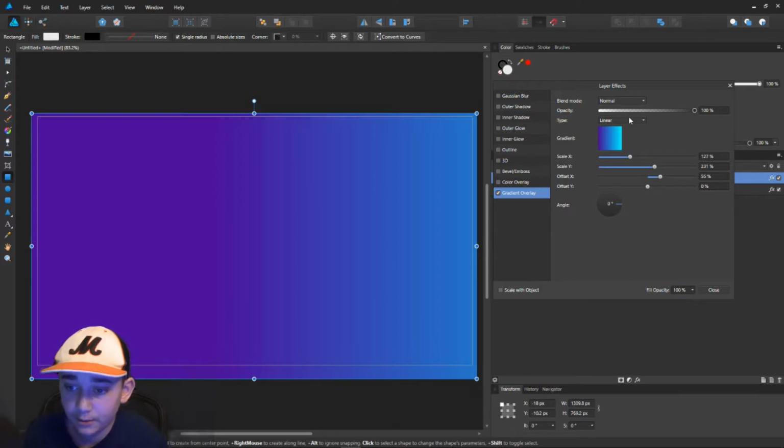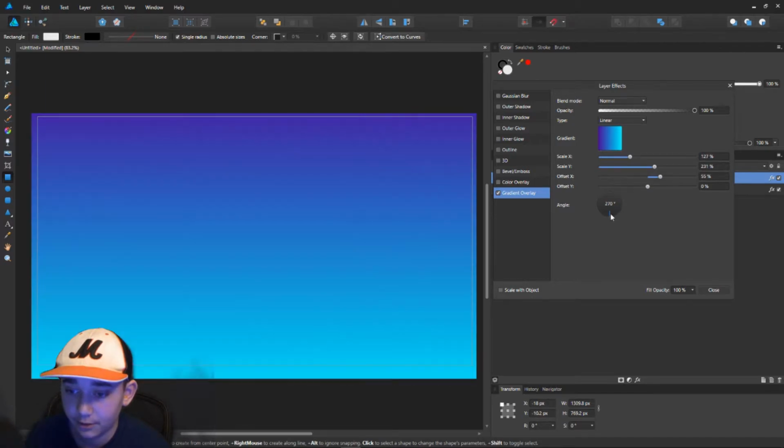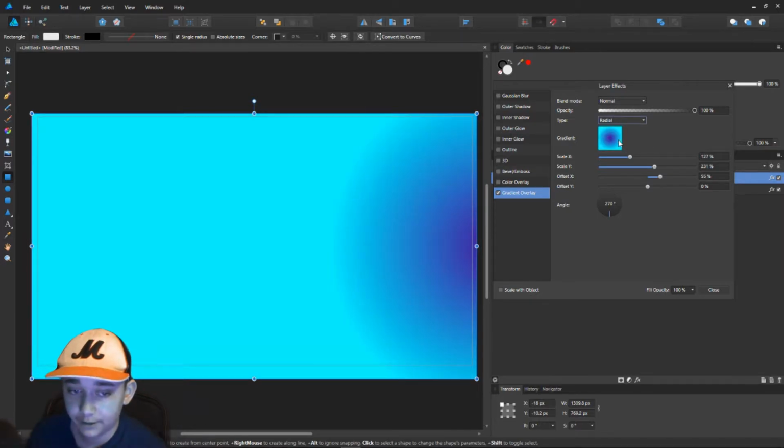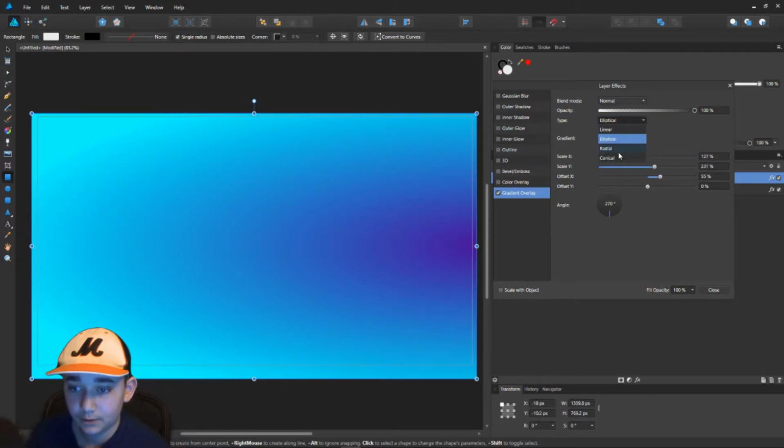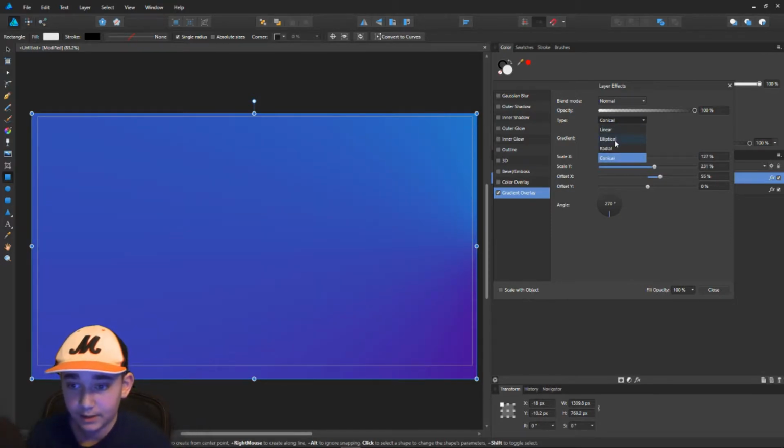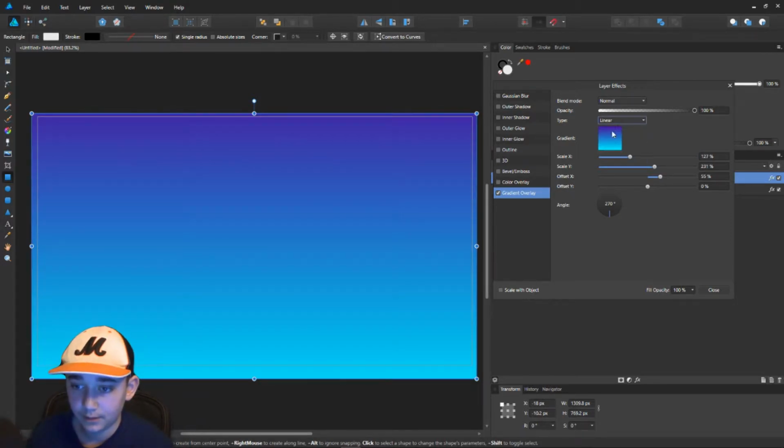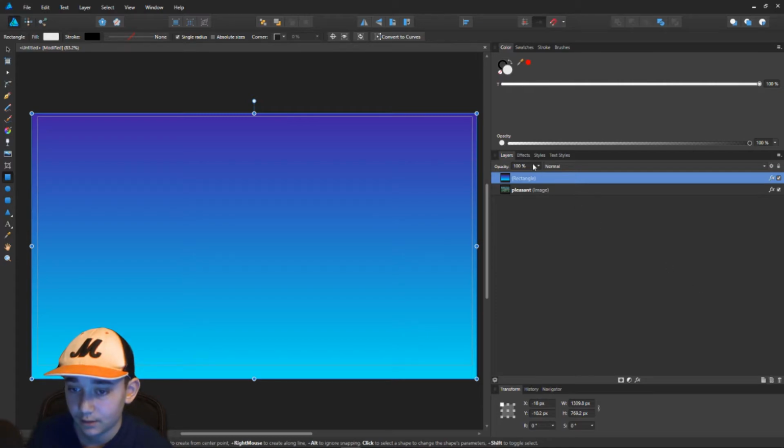Okay, now what you want to do, you can change the direction you want it to go. So I'm going to make it go straight up to straight down. And you can change what type. You can do radial like this. Do linear, elliptical. But I like doing linear or whatever that is. I don't know. So now that you got this, you're going to change the opacity by going lower.